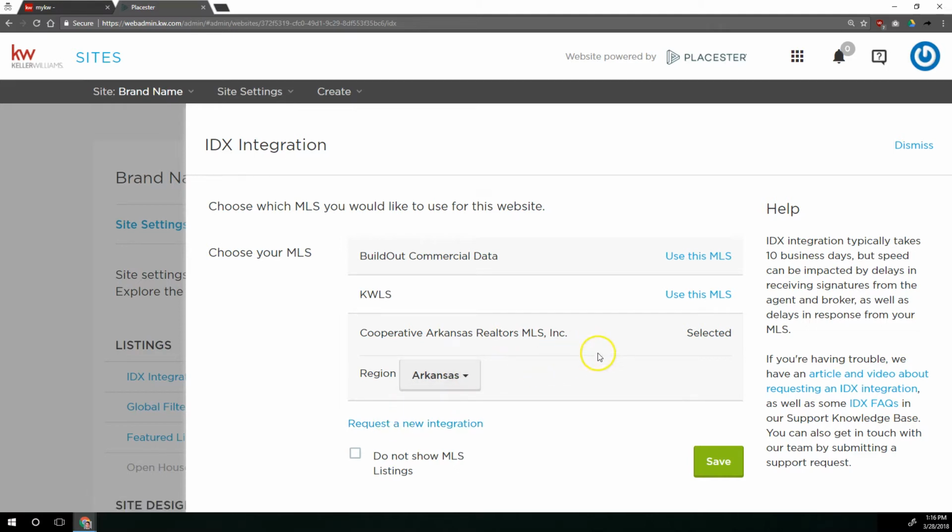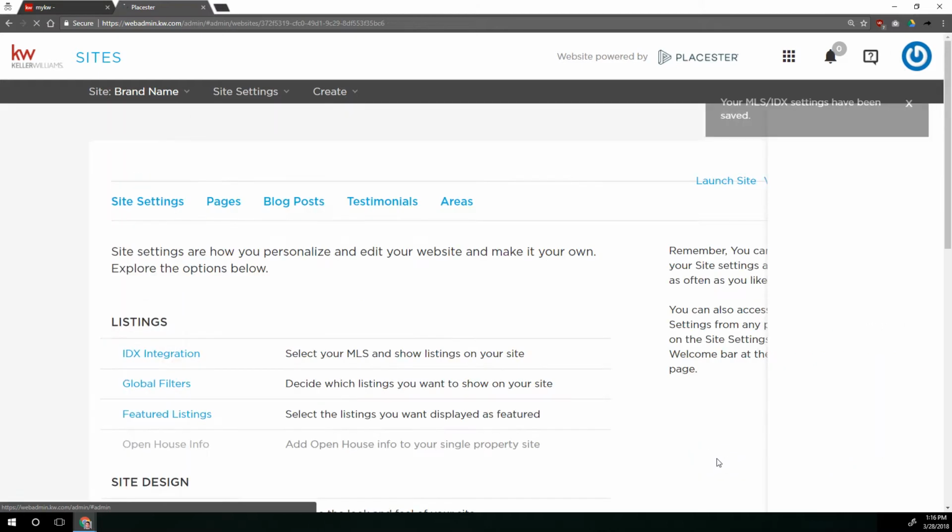Once you've got your MLS selected, or if you're leaving the KWLS selected, you're going to come down and click on your green Save button. This Save button is going to become very familiar to you because unless you click the green Save button, no changes on your site get applied. So any changes that you made, if you exit what you're working on without clicking Save, they'll just be discarded and you have to redo them. So make sure to click on your green Save button once you've made some changes. And then it'll reload.